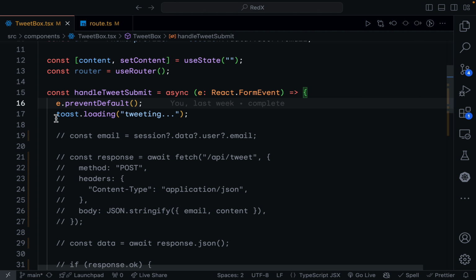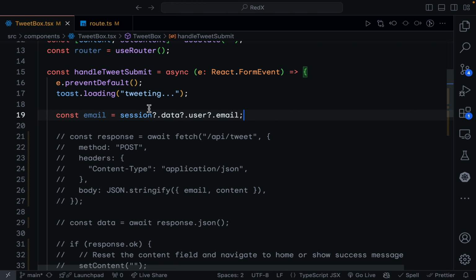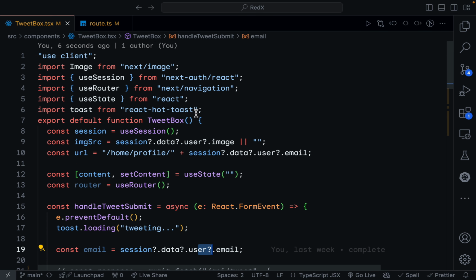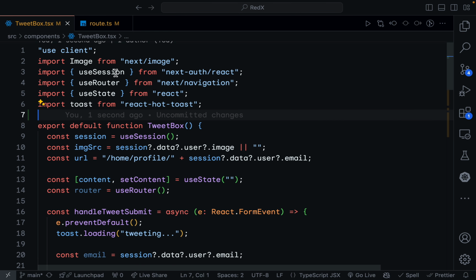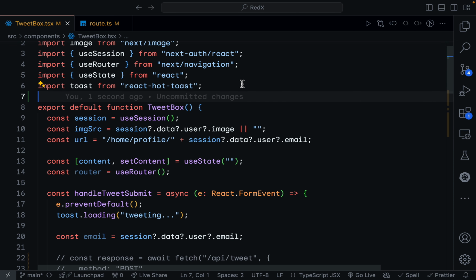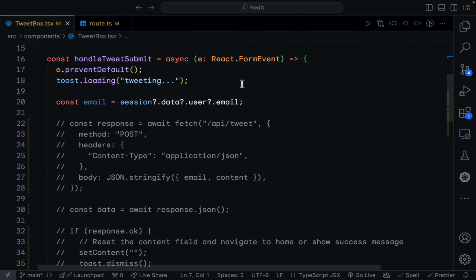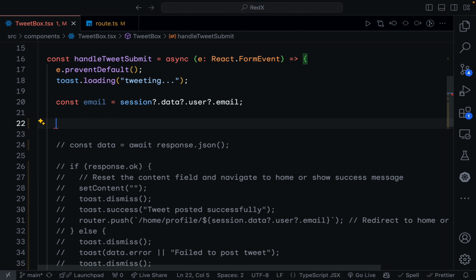Then we first capture a toast, like we are in the process of tweeting. Then we have, from the session, because we have signed in, the email from the session data user. And if you see here, we are using useSession from next-auth/react, and as I have discussed earlier, useSession is given by NextAuth to do session management inside the application. Now let's define the const response which will be capturing it.